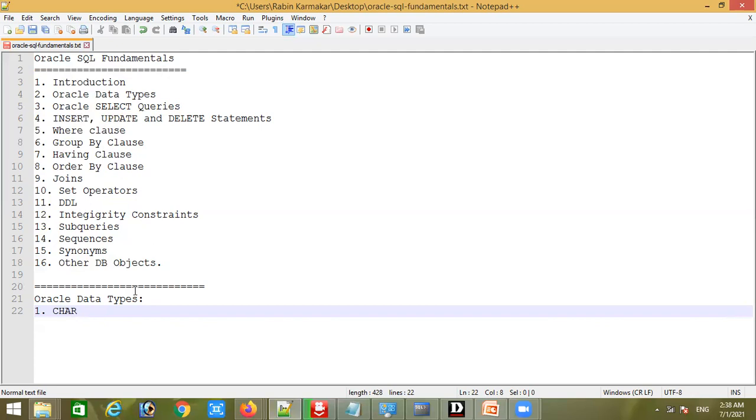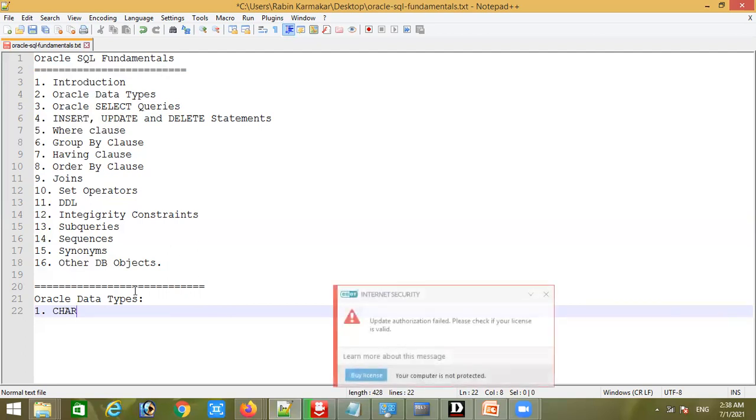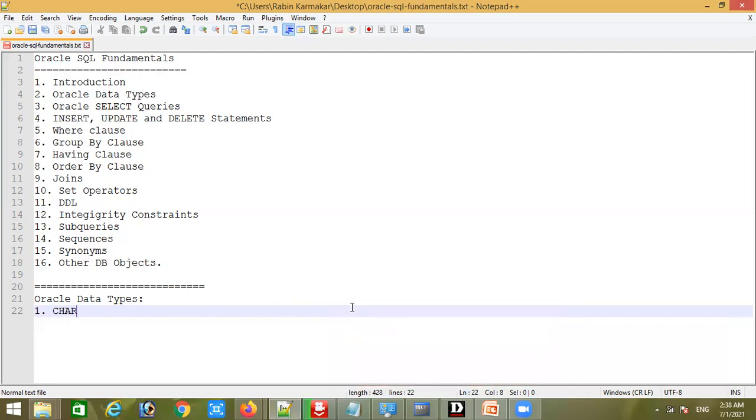In the student id, all the values are of the same type. The second one is student name. If you see all the values in the student name, all the names will be there, and that is the same type of data. Similarly, every Oracle table has columns which store similar kinds of data. That's why Oracle data types are necessary.